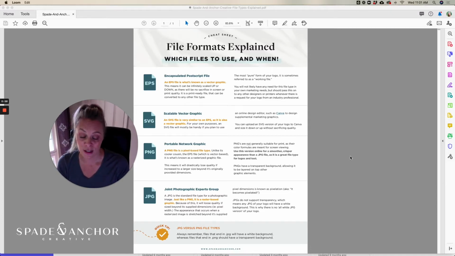So I've broken it into the 4 main file types that, if you had to pick 4, you could totally get away with and be absolutely cool with getting your branding and your small business off the ground. So at the top of the list is an EPS file, and that's short for Encapsulated PostScript File. And an EPS file is what's known as a vector graphic.